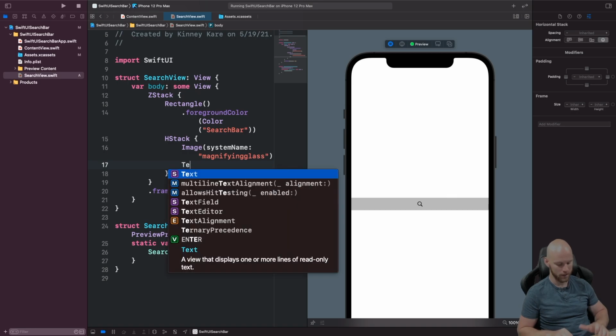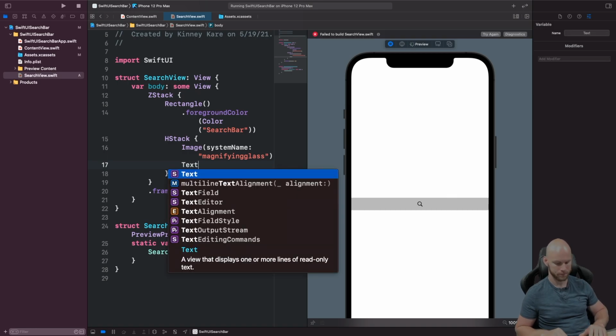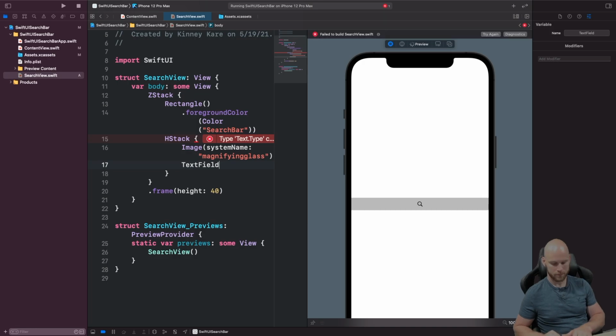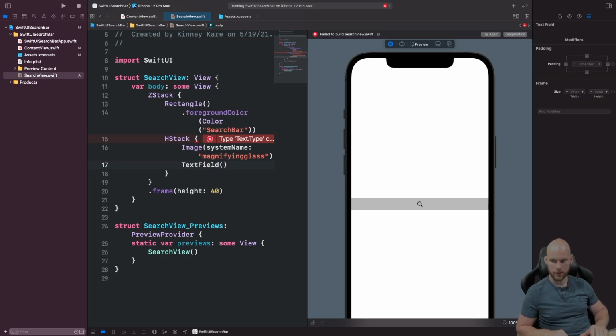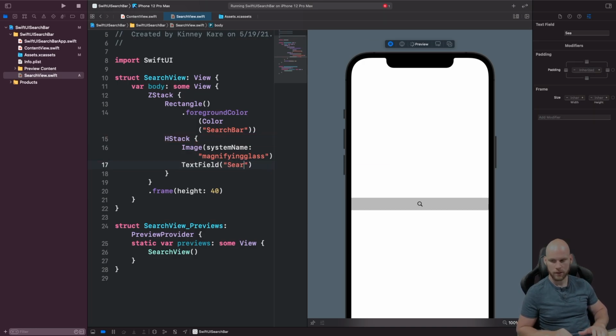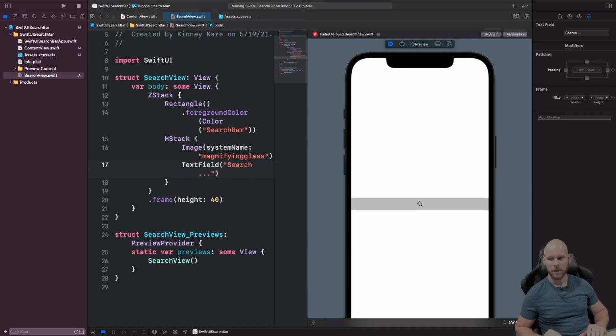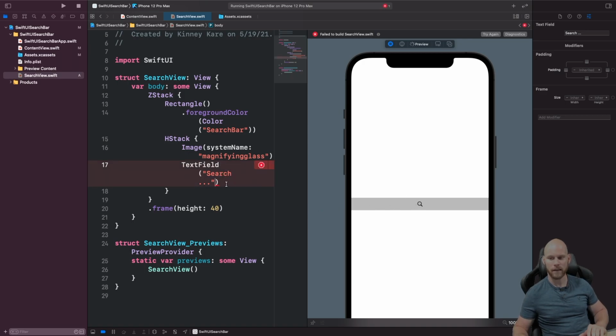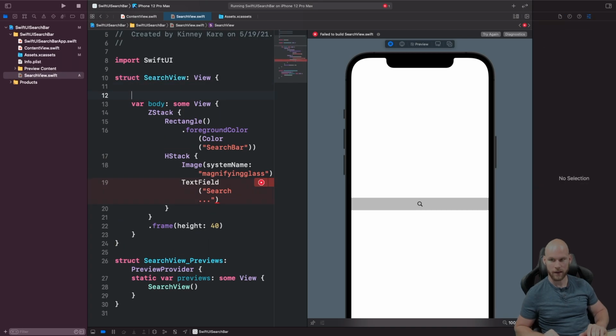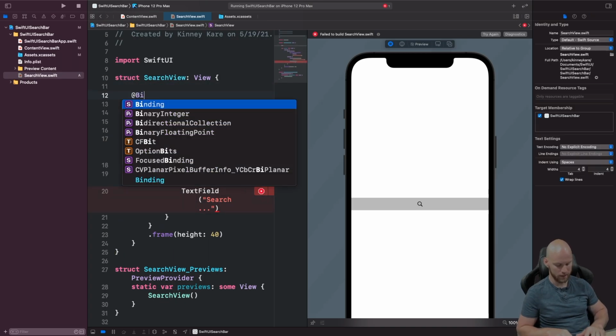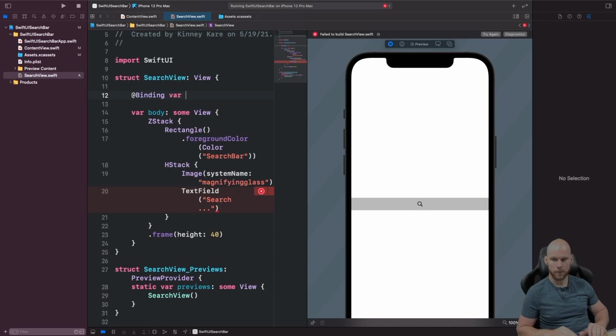After that, then we're going to add that text field. And we're going to do inside here "Search..." with a space and maybe three dots will look good. But now we need to pass in a binding variable because that's what a text field needs. So up here we are going to create that now. So this will be binding. So @Binding var, and we're going to make it a text.